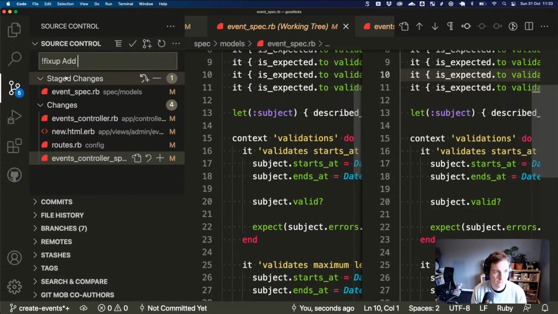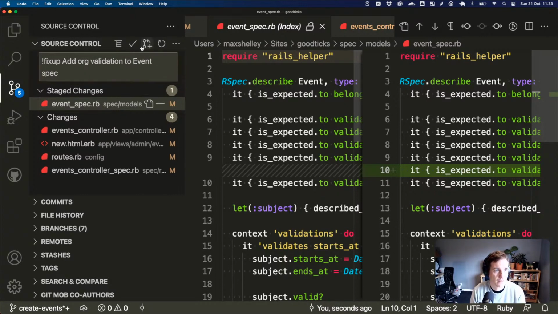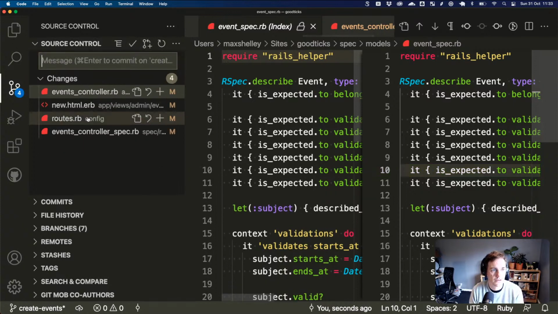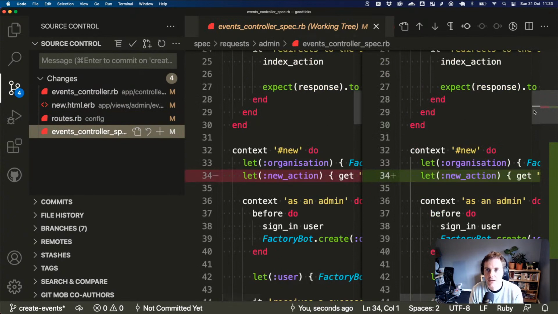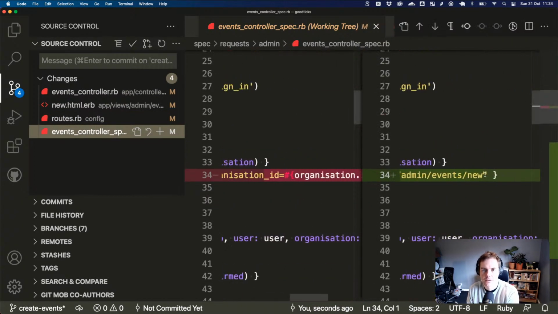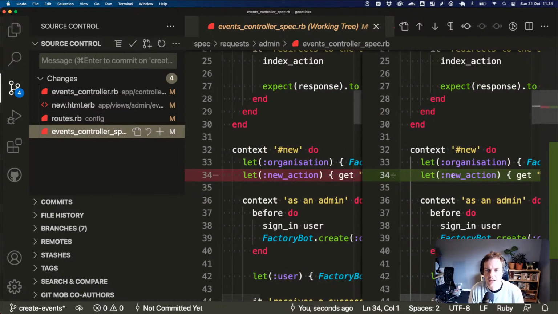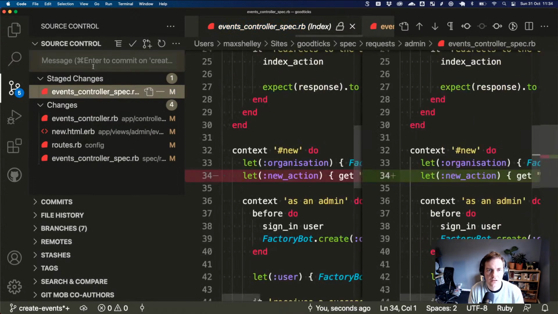Add org validation to event spec. Okay, cool. So that one can go there. Add the roots, and then in here we are adding. Oh, here we're fixing. So this one can get stage selection range. I just want to stage that line. This one could also get fixed up.